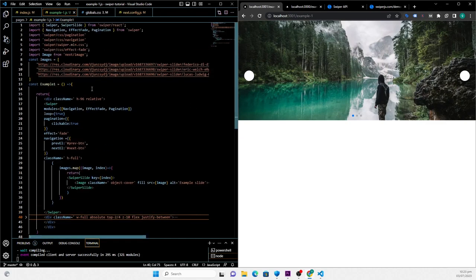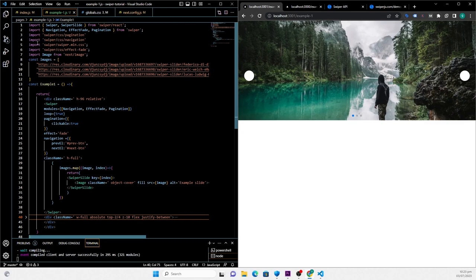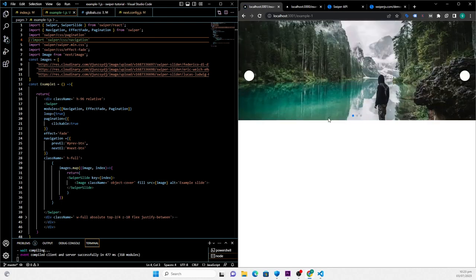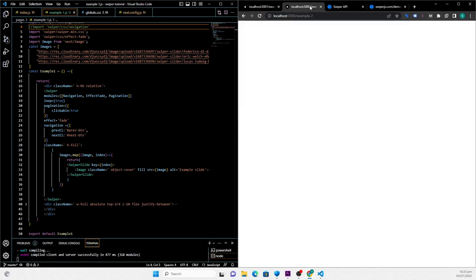Another thing is, what I would want you to do is to make sure that whenever you're doing this, you've disabled the navigation CSS, because sometimes you may face some issues, just because the navigation CSS is in conflict with your own CSS. So what I like to do is to remove this CSS so that I don't have any issues.